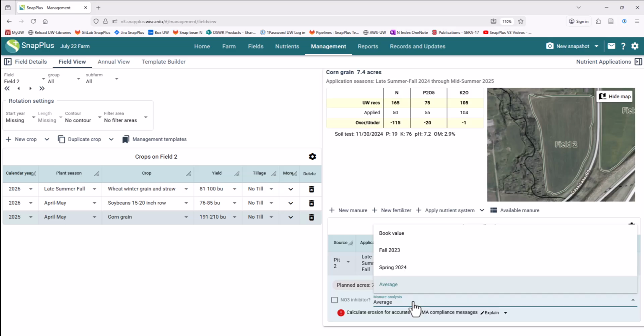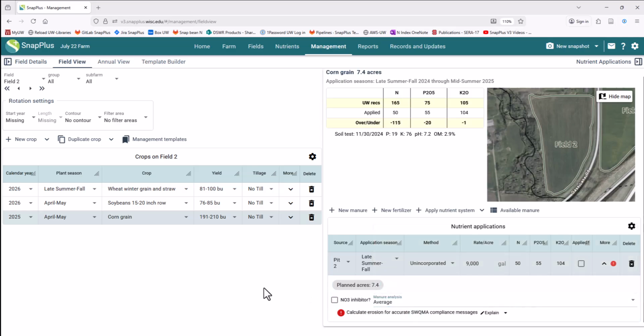Back on the nutrients page, you have an option to set a default for what value shows here, but you can also adjust this on a per application basis from this drop-down menu.